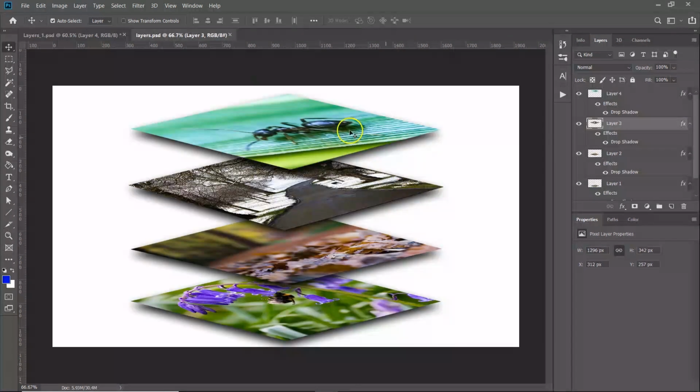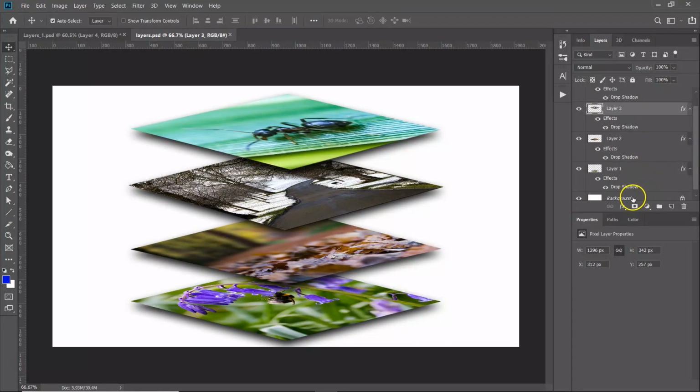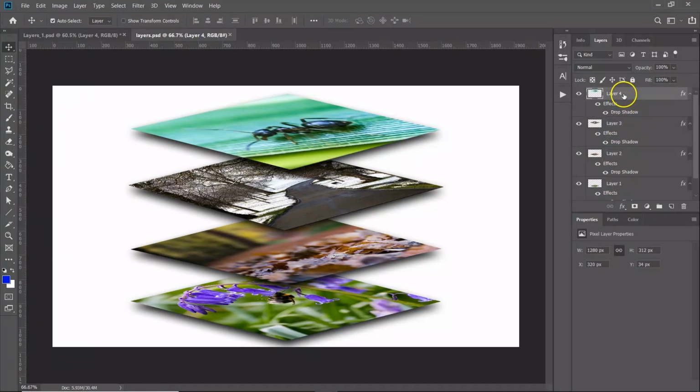Okay, I just want to go through layer ordering with you as well. So you can see over here, I have four images, each on a separate layer. We've got our background, which is layer 0. And then we've got layer 1, 2, 3, and 4. Okay, so they stacked up in the right position. If we wanted to reorder them for some reason, we can move them about. So let's say I wanted this image here to be on the top and that ant at the bottom.